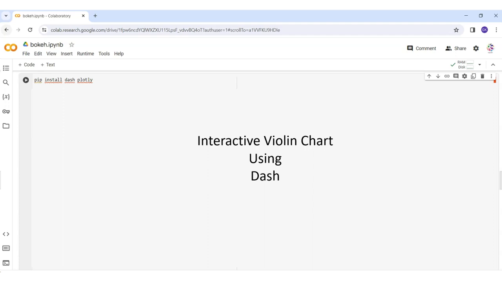In this session, we will create a Violin chart as an interactive plot. We will use Dash library for this purpose. Dash is built on top of Plotly. Dash is a productive Python framework for building web analytical applications. It is developed by Plotly and is particularly tailored towards creating data visualization interfaces.